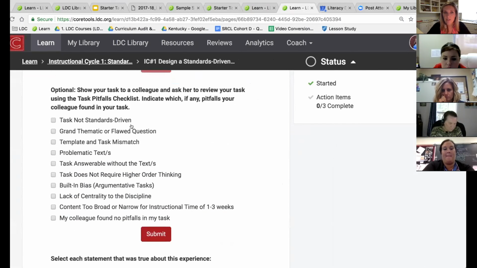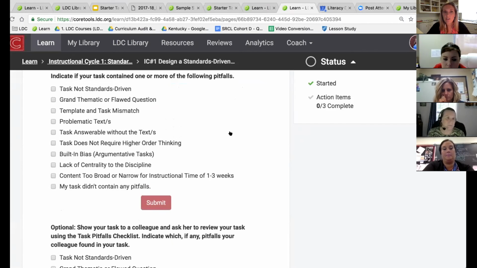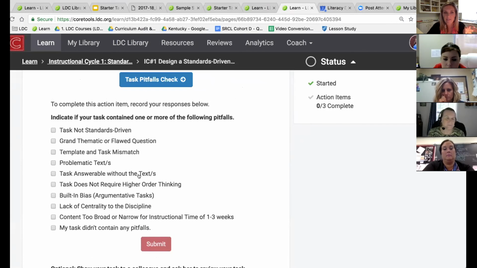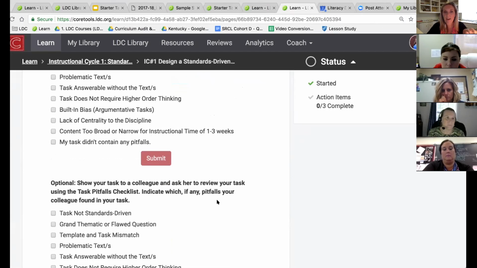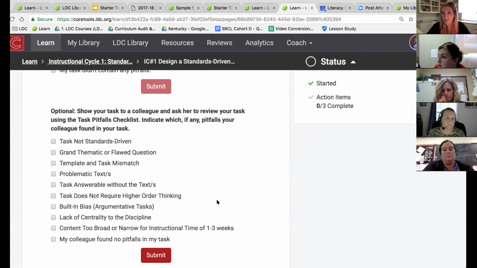Finally, it'll ask you to look at your colleague's or your partner's example and come up with what you found and what they found in your task, and document that as well. So you'll be doing some really deep thinking about your task as well as deep thinking about somebody else's, and then taking their feedback into consideration. Does that make sense so far?